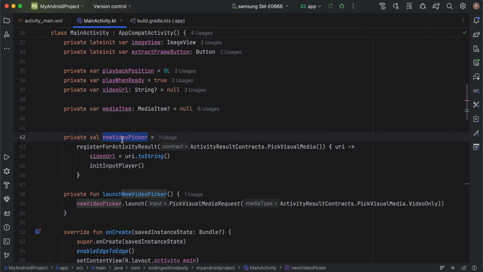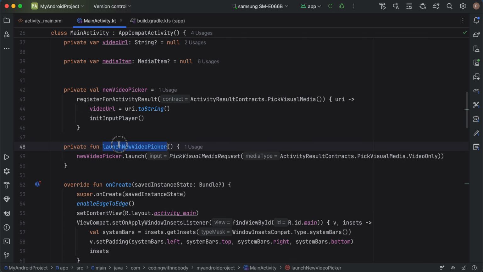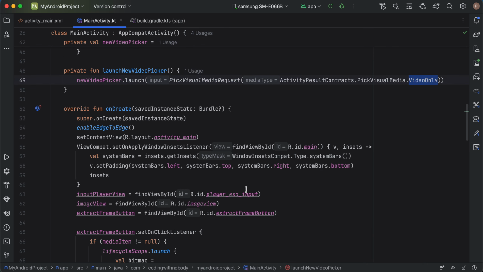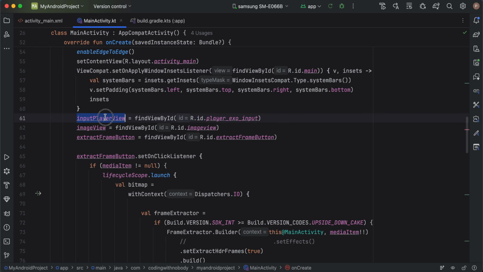Then this is for picking the video. So this is pick visual media. Once we get the video URL, we just initialize our input player, and this is for launching the video picker. So yeah, here you can see we use this newVideoPicker.launch and we are picking videos only. Then inside onCreate, we initialize our input player, image view, as well as the extract frame button.